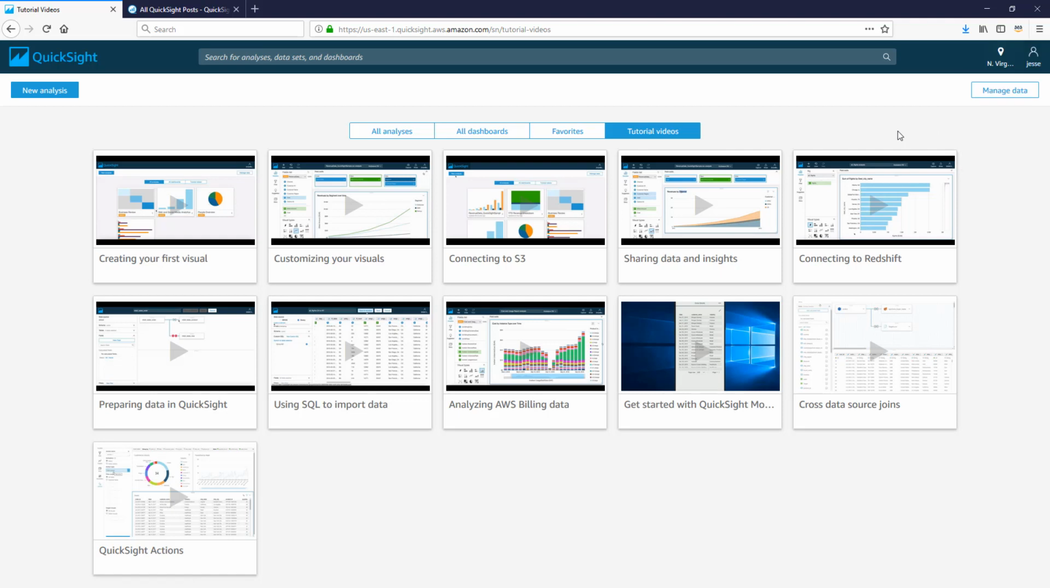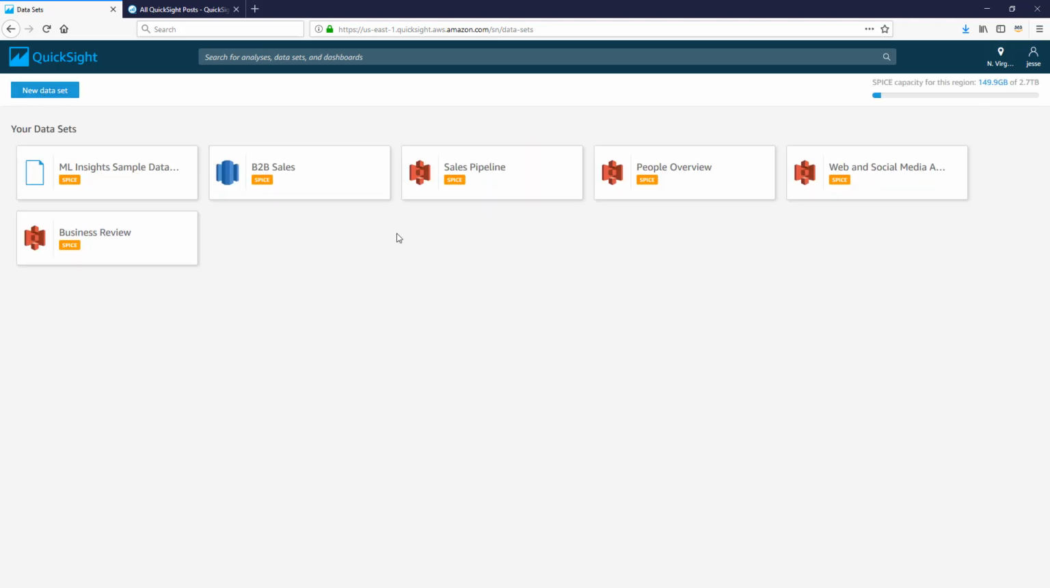Now, let's walk through an example of creating something completely from scratch. So I'm going to say that I want to create a new analysis, and then I'm going to be presented with any data sets that either I've created or that others have created and shared with me. So these 4 here are just some samples that come with QuickSight, and these 2 are something that someone else created and they shared these with me.